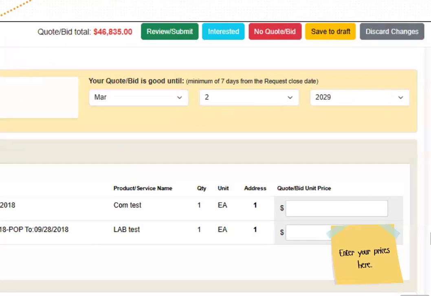The first thing you're going to need to fill out is how long the quote or bid you're submitting is good until. At a minimum, it must be 7 days from the close date of the request, but depending on the complexity of the quote and the original request, you're going to want to give an appropriate amount of time for the buyer to review. You can also, just like they can extend the request close date, extend your quote/bid expiration date if you need to.